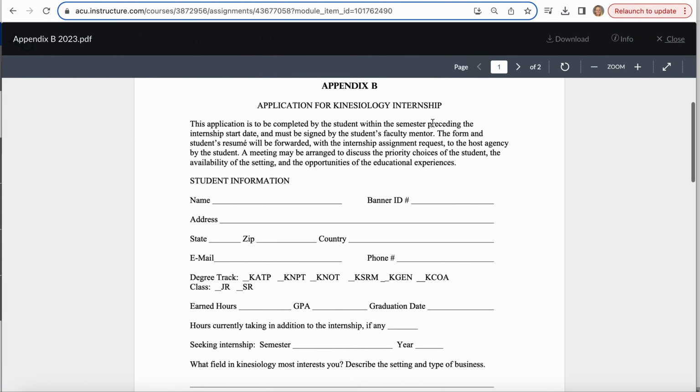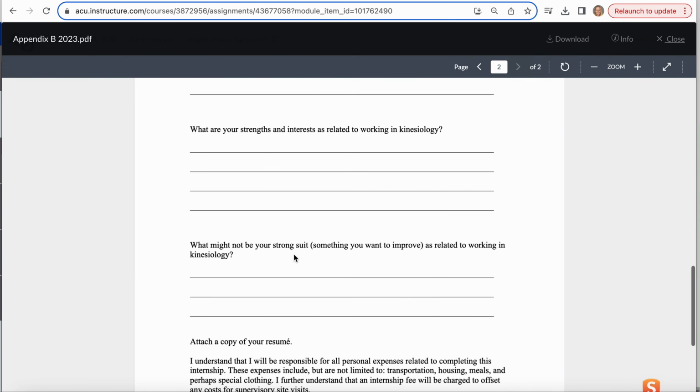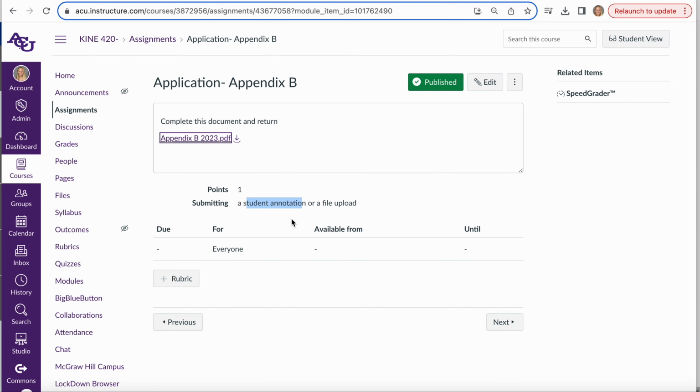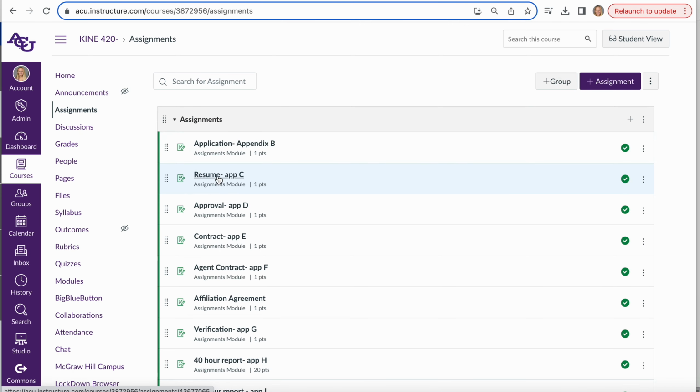So everything will be right here for you. You pick your track and whatnot and fill out these questions and then re-upload it here or do the student annotation. So you need to do Appendix B, and then Appendix C is uploading your resume.